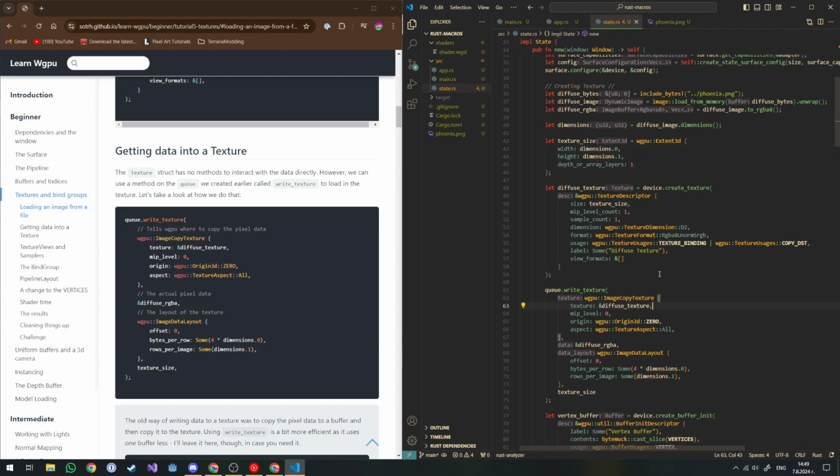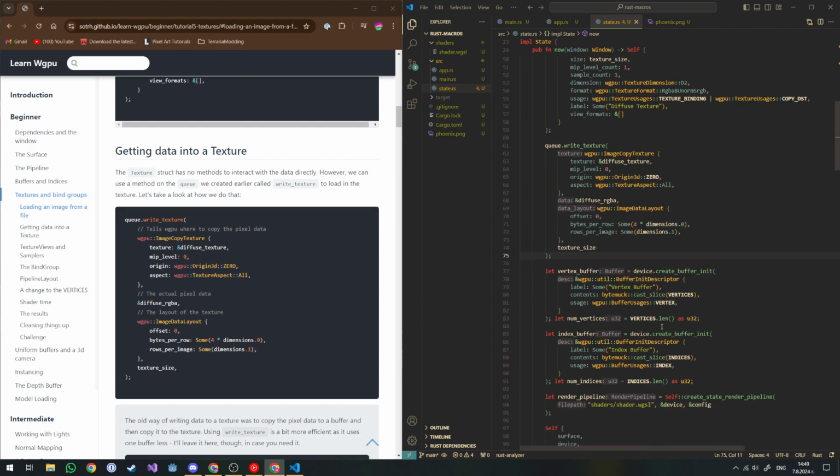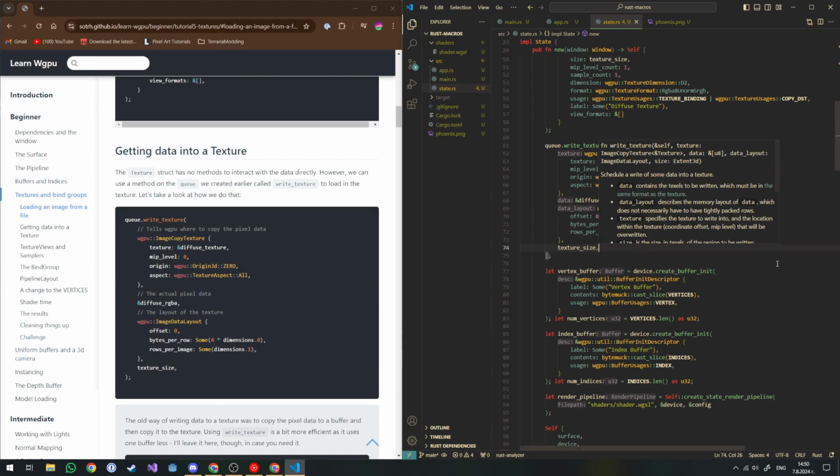Also, let's fix this. Oh, hello. Yep, this is Rust. Rip Van Winkle. That's a name if I have ever heard one. Sorry if I'm a little bit late on your message. Okay, so texture size. Pass in the texture.